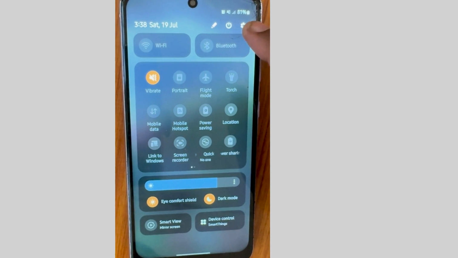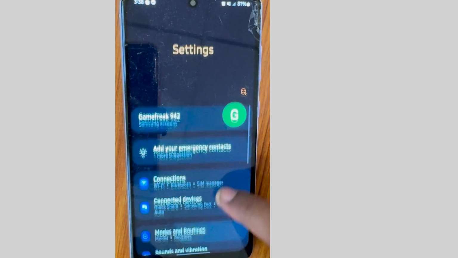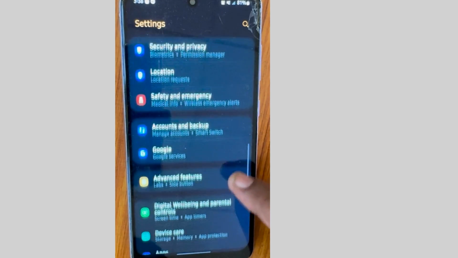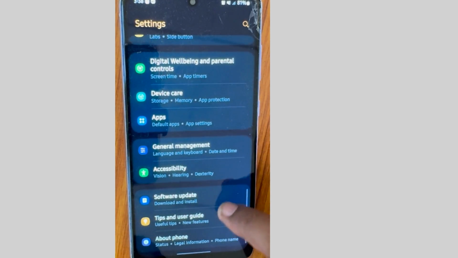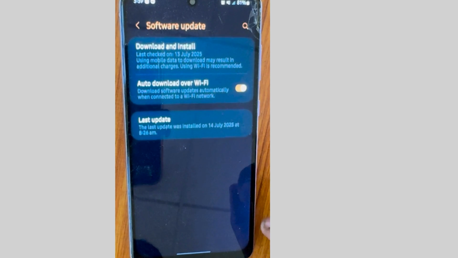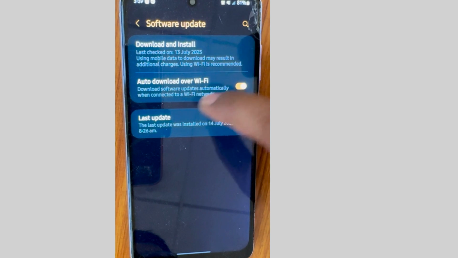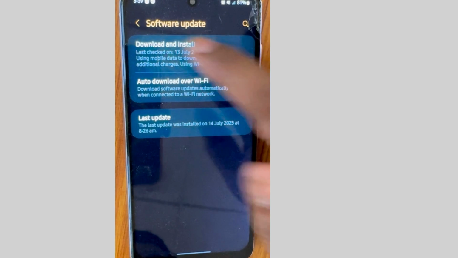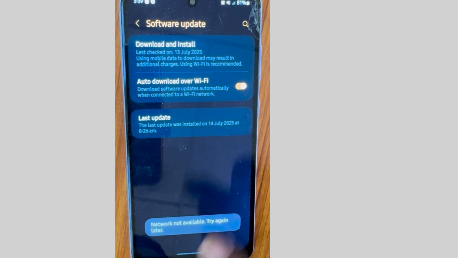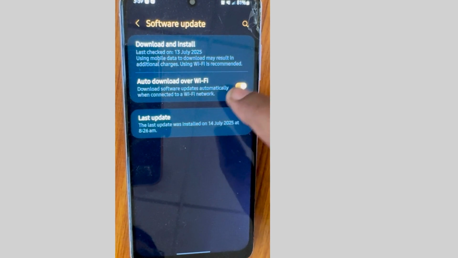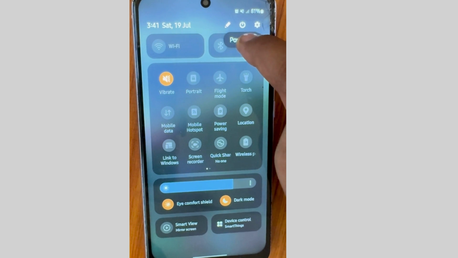If not, swipe down on your Samsung Galaxy Android and tap on settings from the top right corner. Here, scroll down and look for the option software update. Tap on software update and click on download and install. Auto download over Wi-Fi. So update your Samsung Galaxy software. Sometimes outdated software may be the cause of various types of errors on your Samsung Galaxy Android. So update your Samsung Galaxy.